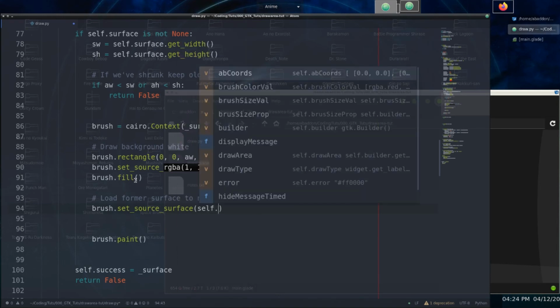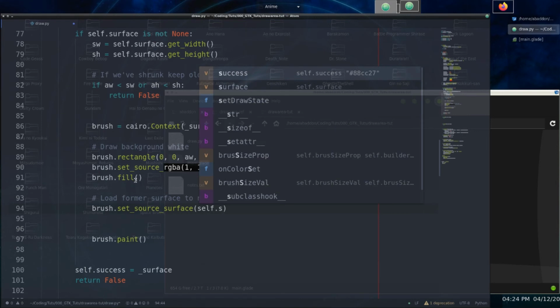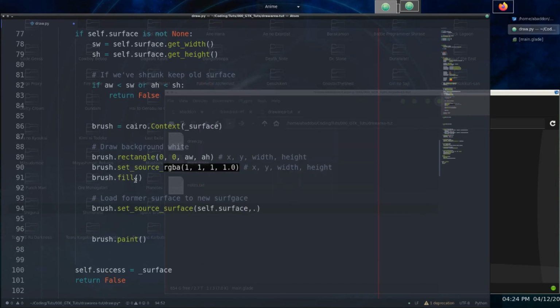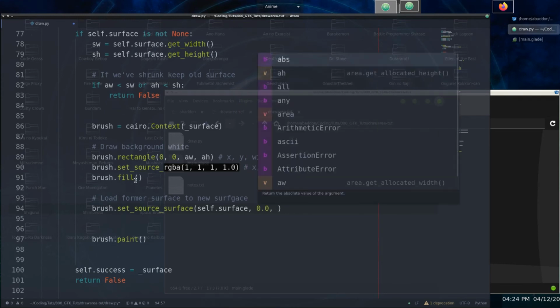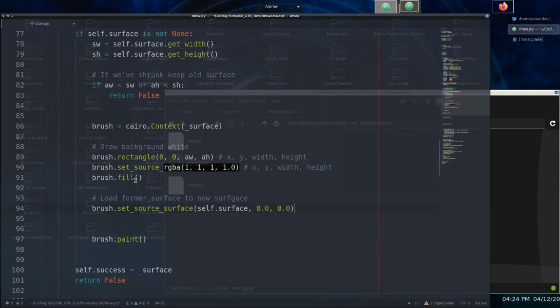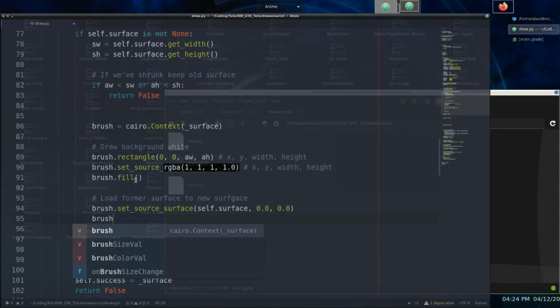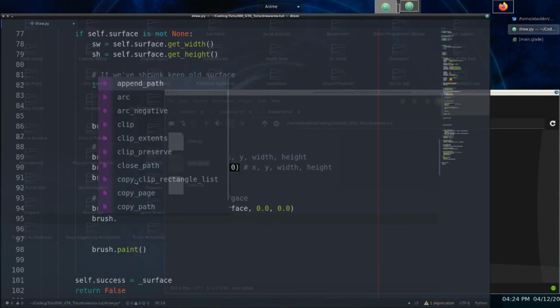So we'll just say, well, the old source, because we're trying to copy it over, right? So we're going to do just that, surface. And then we just simply do the XY position. And so we're just going to do 0, and then 0, and then you're good to go. So we're setting the source again, and now we can say brush, and then we're going to scale it. We need to scale this information to the new surface.